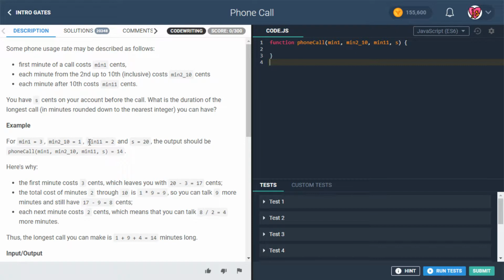So then basically the question is, now that we've already been talking for 10 minutes, how many of these minute 11 and beyond can we afford? And we've got 8 cents. They cost 2 cents a piece. So that means we could afford 4 of those. 10 plus 4, that's where we're getting our 14 over here. So that's basically it. We've got this phone plan. We've got a number of cents, and we want to know how long can we talk for with this number of cents. Okay, so let me know if you've got any questions, comments, or concerns about the premise here.